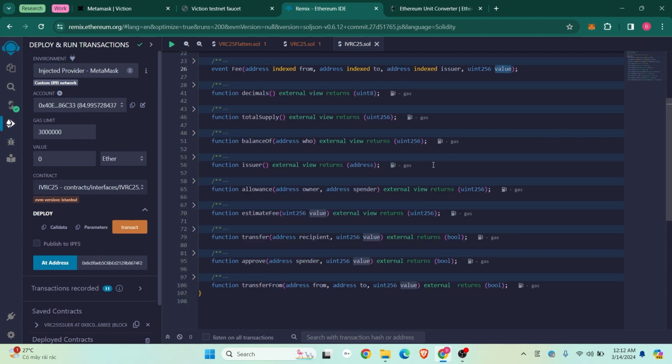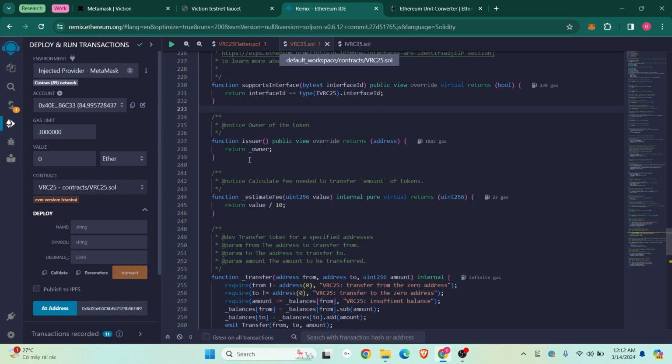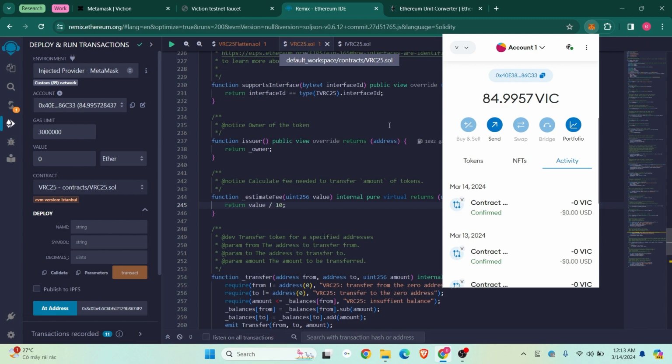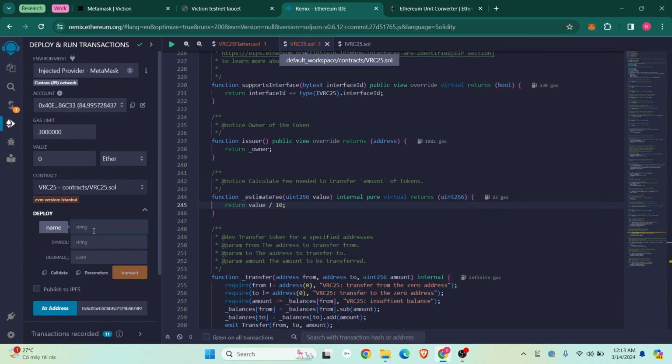The issuer function returns the owner of this token contract, and the estimateFee function returns the fee needed to transfer an amount of token. In the simple implementation here, I have the estimateFee, which will take 10% of the transfer amount as a fee for the issuer. And I'm going to deploy this VRC25 token on the Viction testnet.